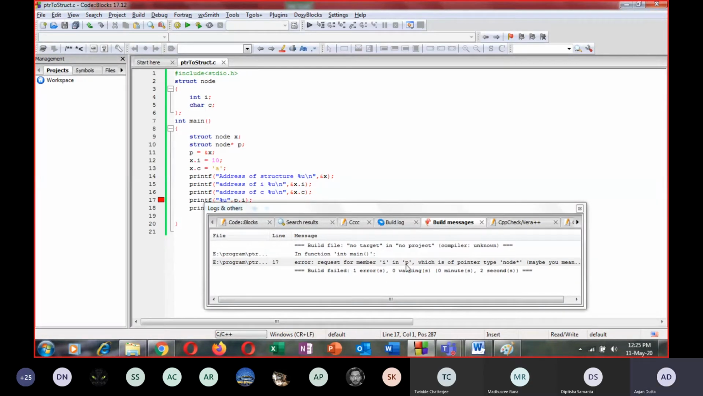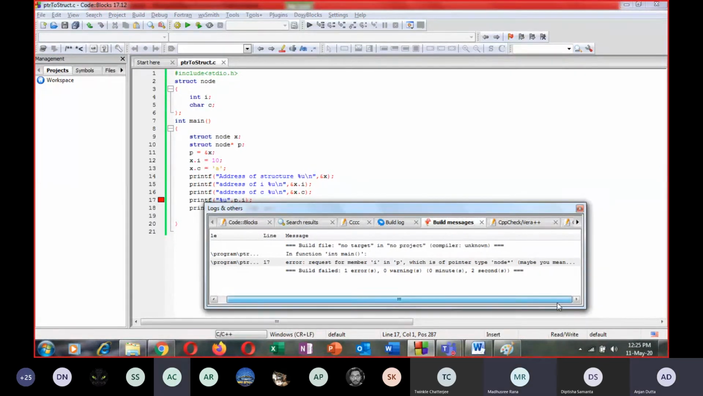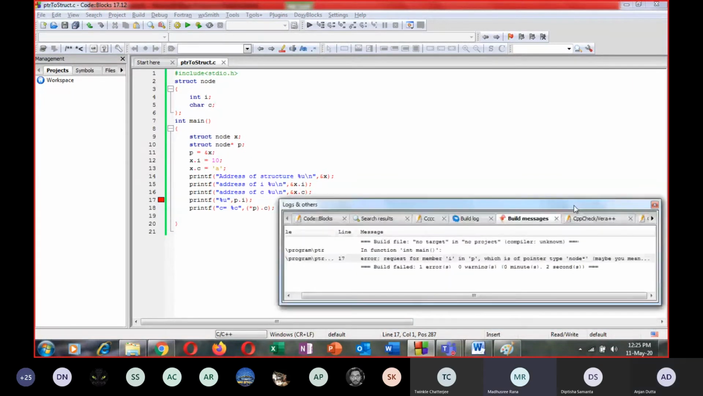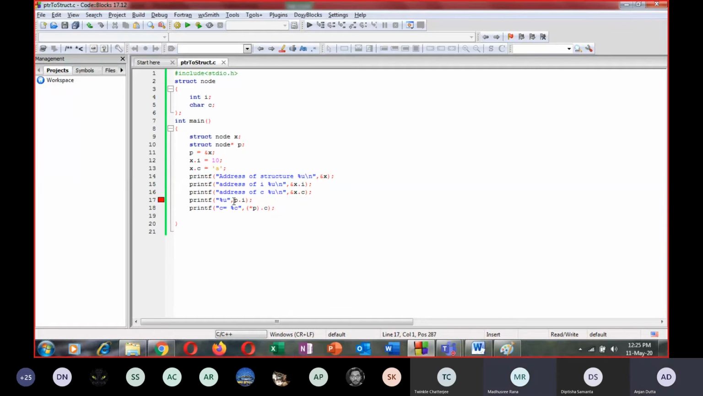Request for member I in P which is of pointer type. Can you once do it using %d? Percent D, the same problem. Percent D and percent U are the same.